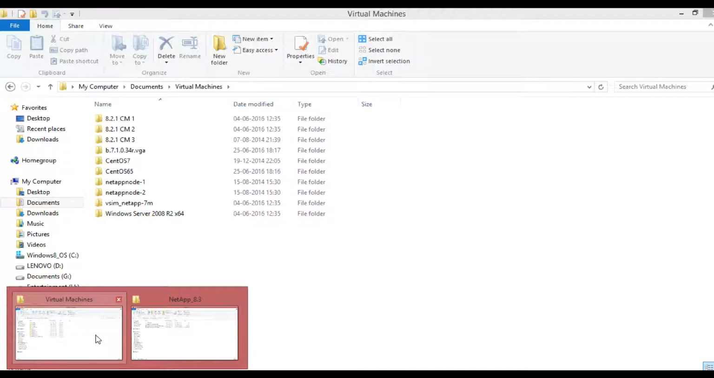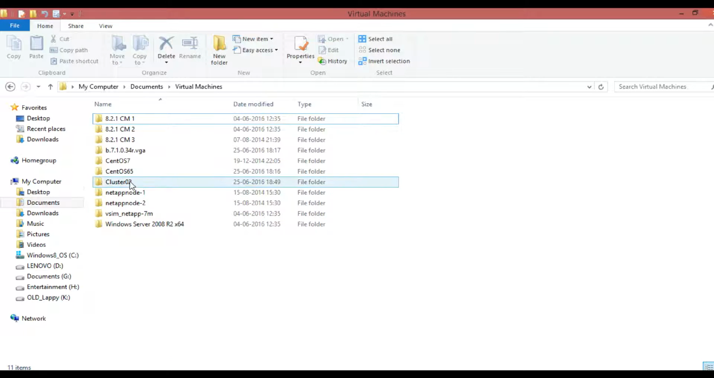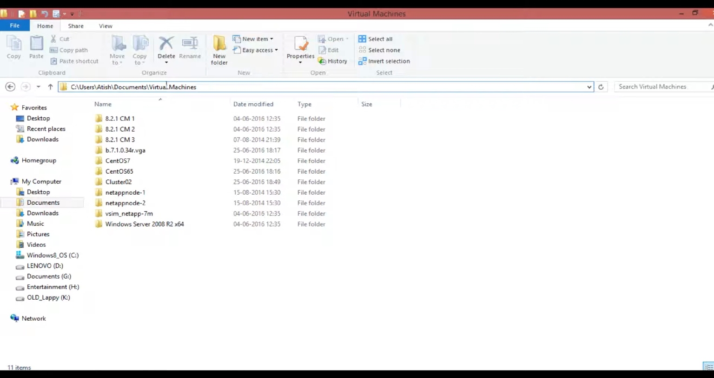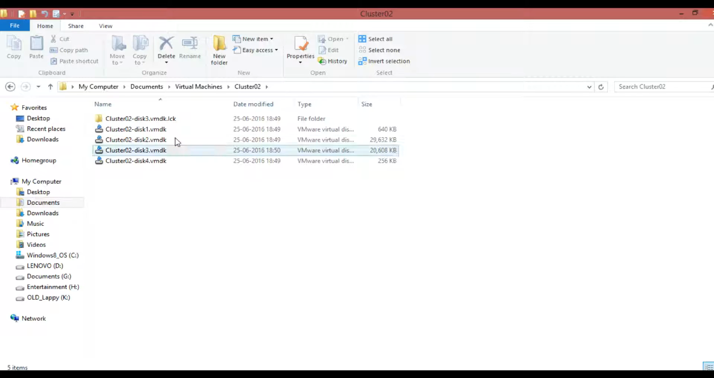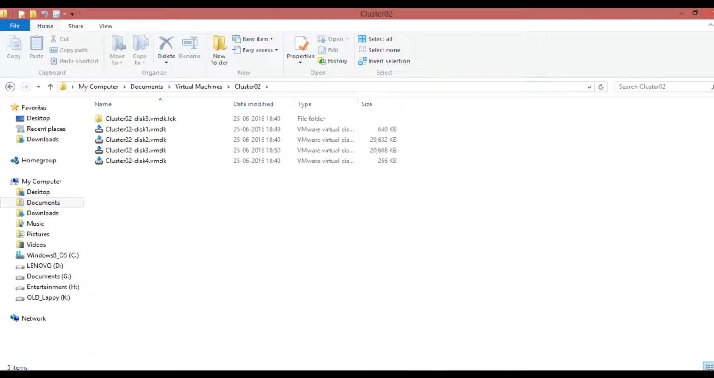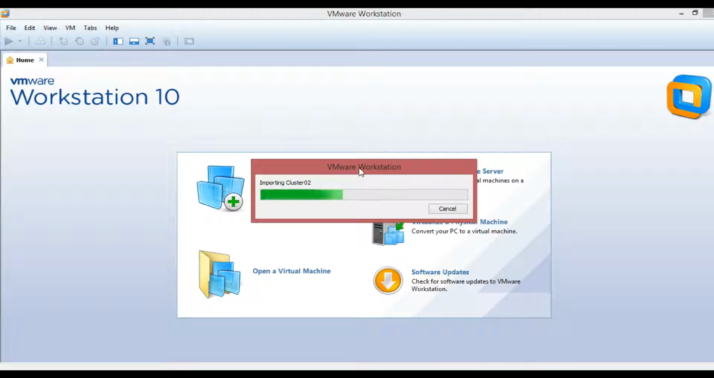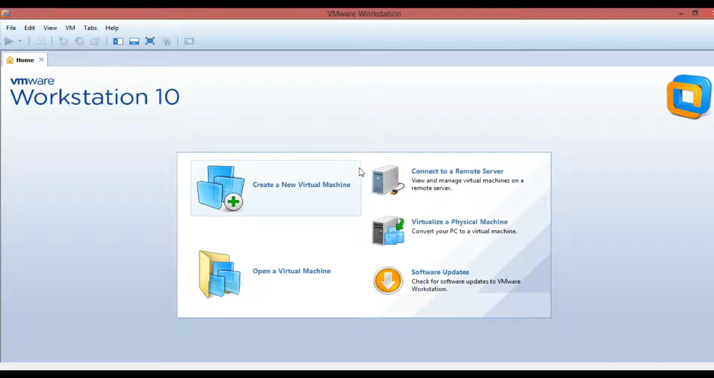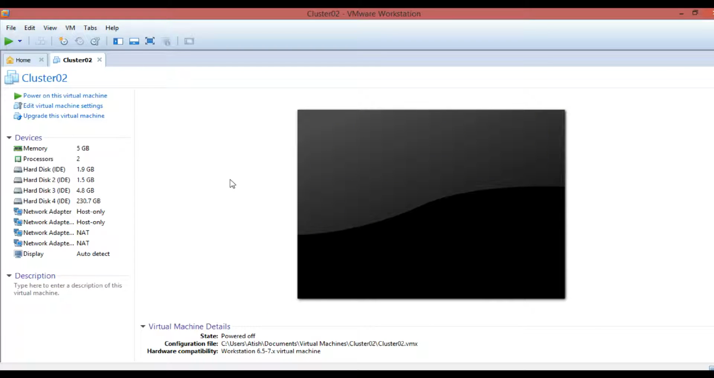We can go to the specified path, under Documents, Virtual Machines, and here we can see that a new directory, cluster 02, has been created. If we go inside it, we can see all the configuration files being generated one by one. Now let's go back to VMware Workstation. As you can see, it's still in progress. Once the importing is done, we will be able to see this console.